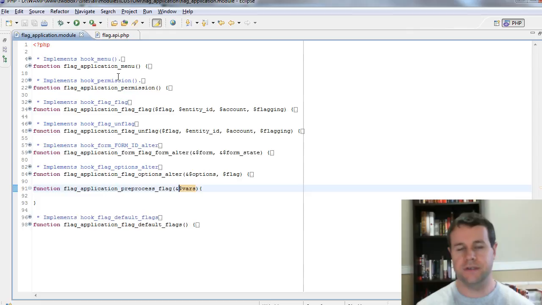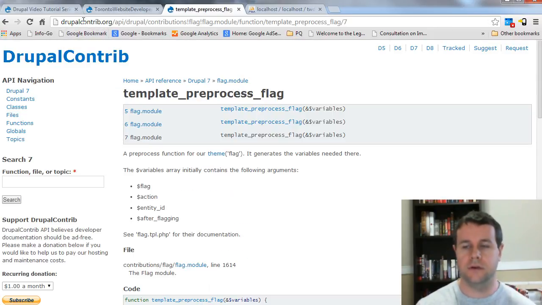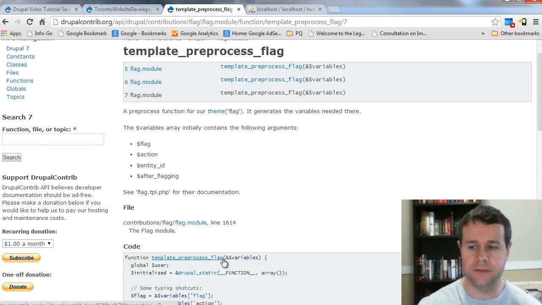The reason why I'm doing vars is because anything in the theme system always gets a variables variable, I guess, passed to it, a parameter. And so if you do a quick Google search for template preprocess flag, you'll get over to Drupal contrib, which is awesome. It's actually like api.drupal.org, but for contributed modules as well. And so you can see here the template preprocess flag.